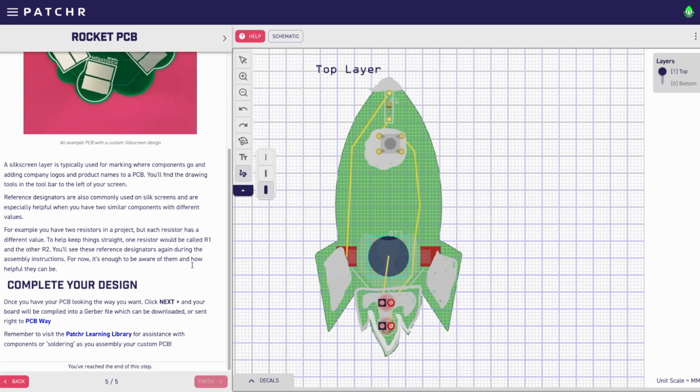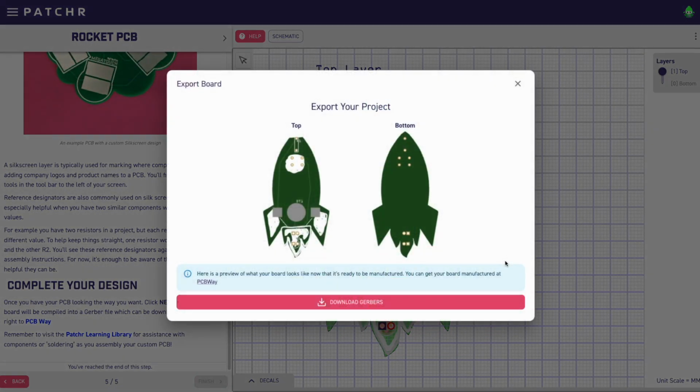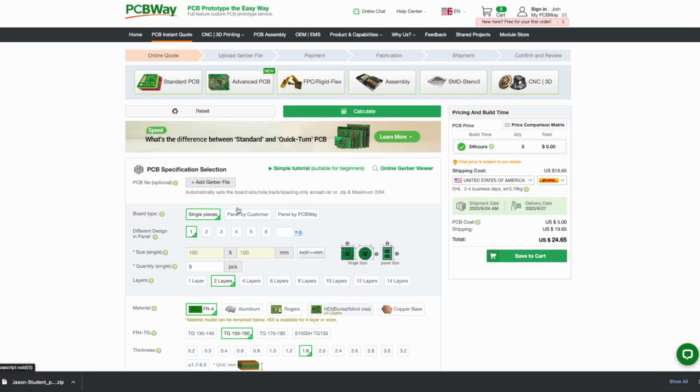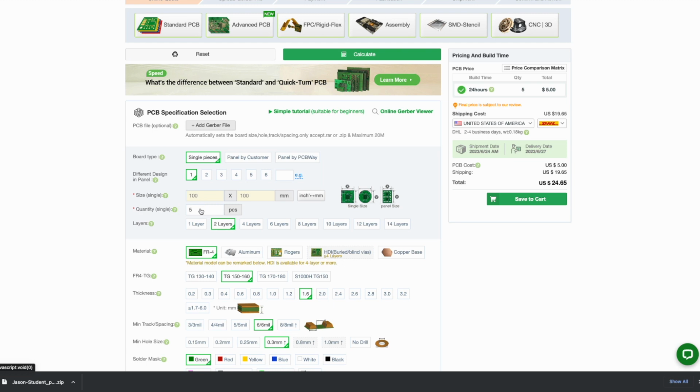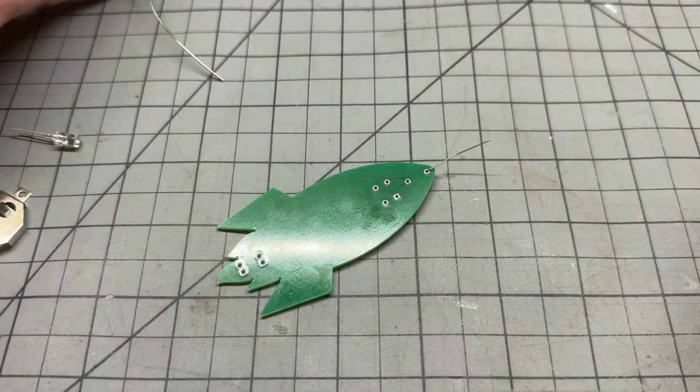When you're done with your PCB design, we can finish this project, and in the preview, we'll see what our PCB board will look like, as well as have the opportunity to download our Gerber files. These Gerber files are ready for production, so it's super easy to drop them into a manufacturing service like PCBWay to then have your custom PCBs manufactured and shipped right to you.